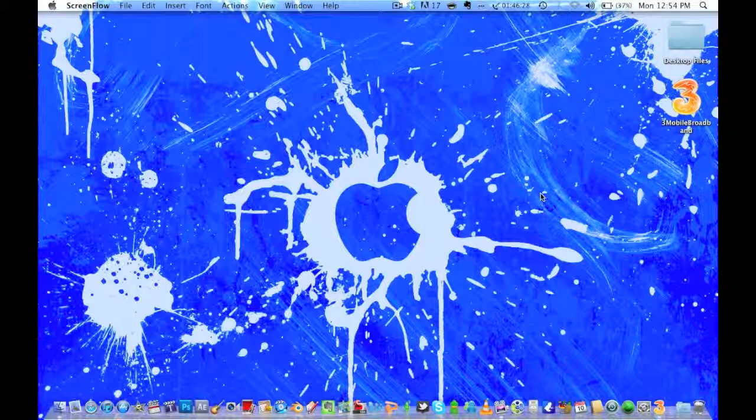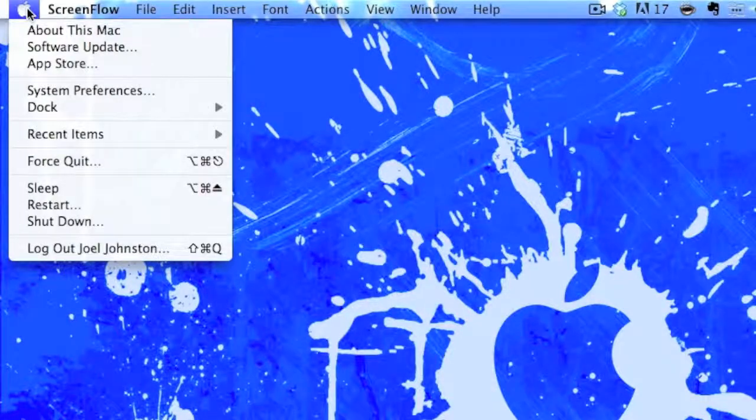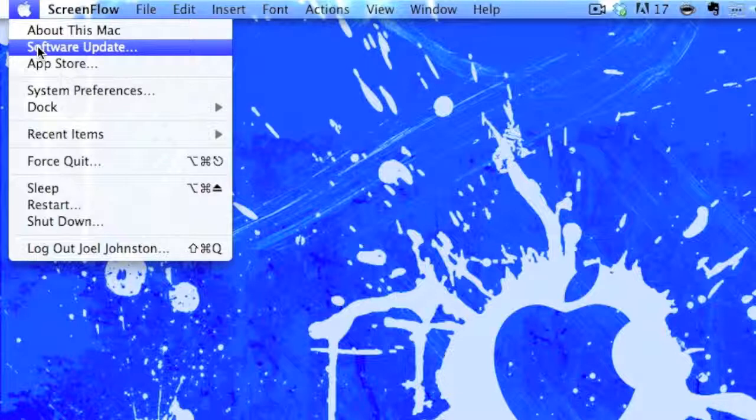So let's get started. First of all, you've got to go up to the Apple logo on the top menu bar, then go Software Update. Now this can be different on your Mac because I have updated it, but it just depends what update your Mac is running off.